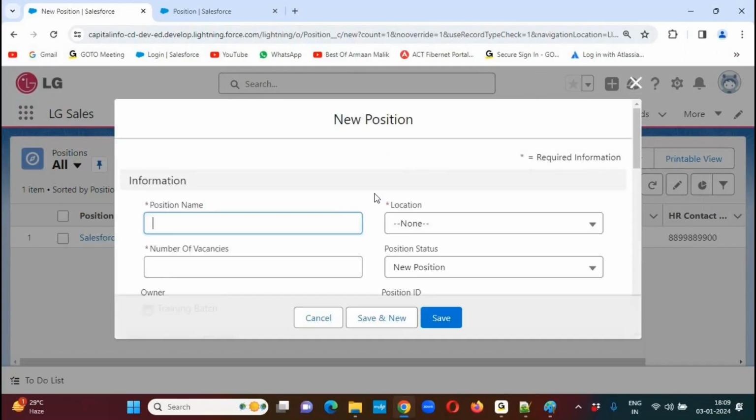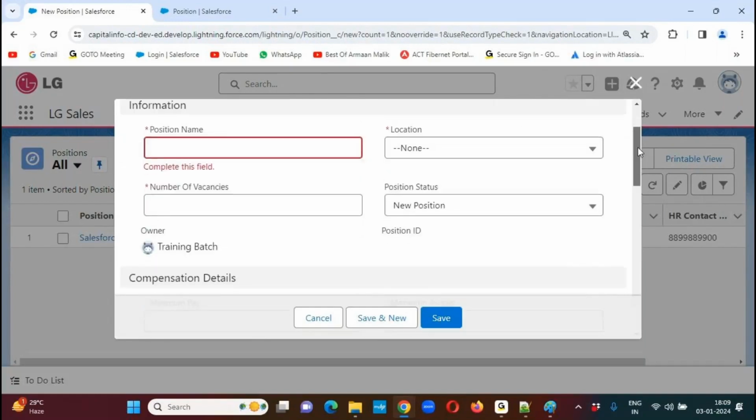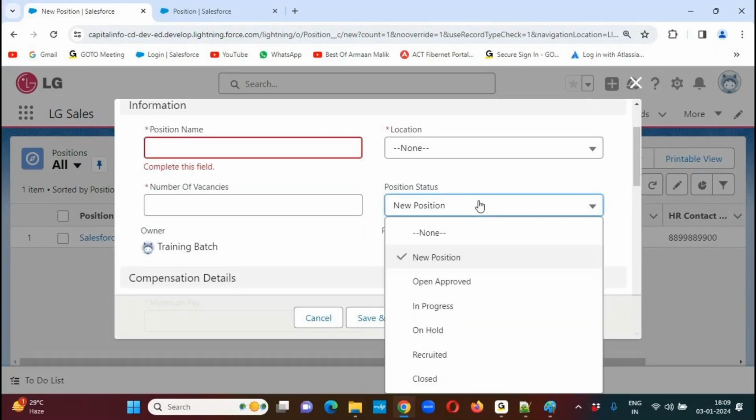Upon creating the position record, we have different statuses available. There is a field called position status, which is populated with many status options like new position, open, approved, in progress, on hold, recruited, closed, the various options we are populating inside this field.